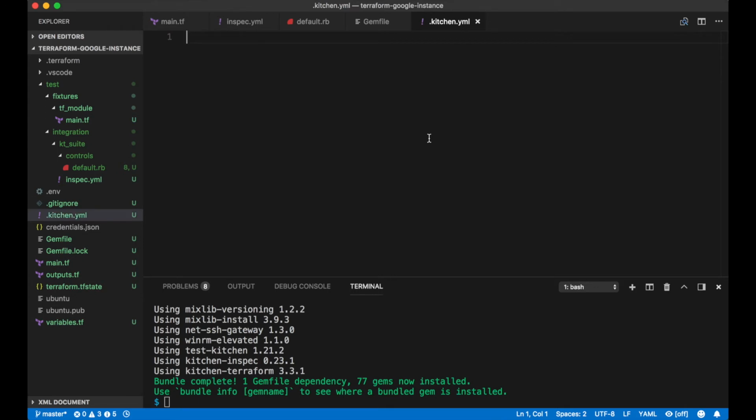The first section we need to create is the driver. This tells Kitchen to use the Kitchen-Terraform plugin. Another item we need is the root module directory. This references the Terraform code we just created under test/fixtures/tf_module.